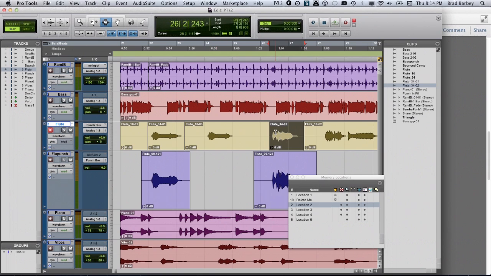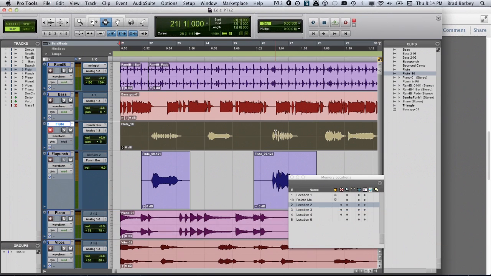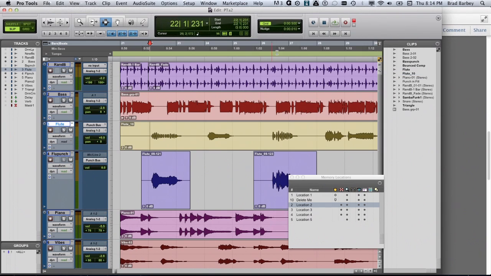Okay, so let me show you real quick about our monitor mode. Now, when I'm in auto input monitoring and I punch, so that's recording. Then I punch out. Now you'll hear this audio playback.